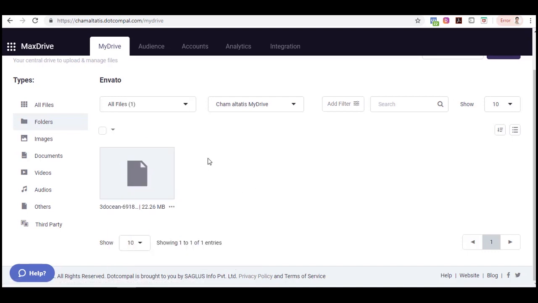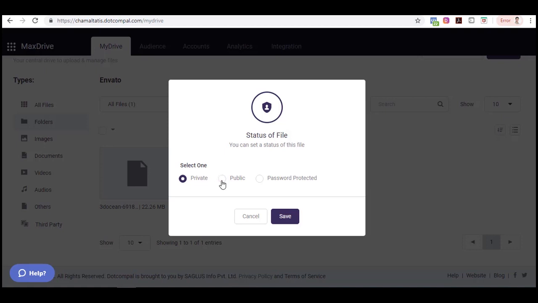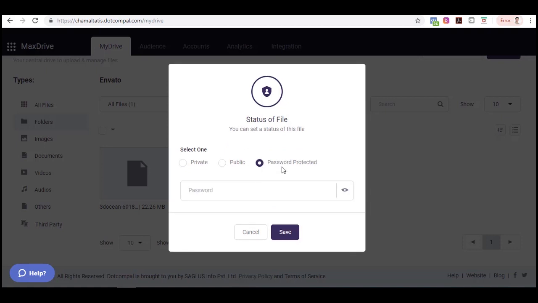So let's say, for example, I want to share this with a client or a teammate or a customer or something. What I can do is click these three dots that I can see right here and just go here to status, and what I need to do is make it public or password protected.